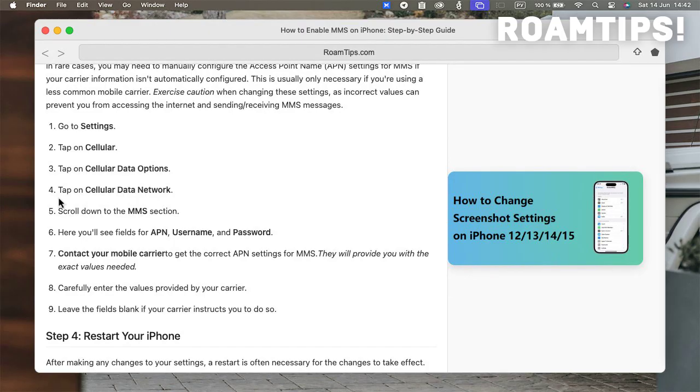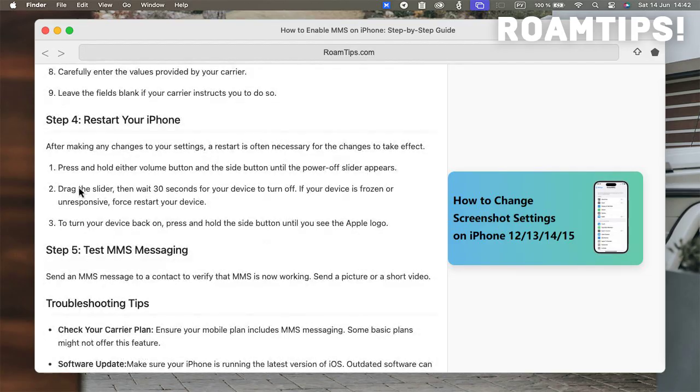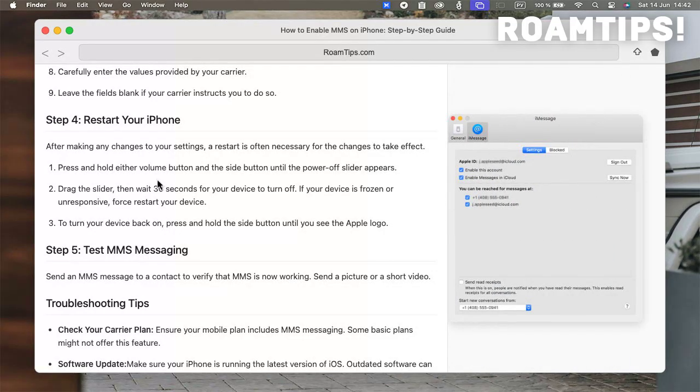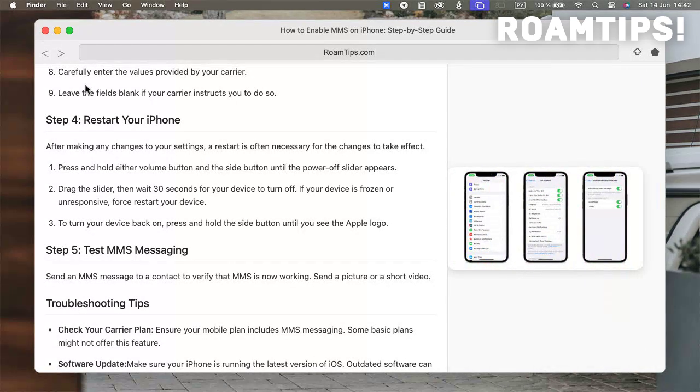If the toggle is switched to the left and it's grayed out, that means MMS messaging is disabled. To enable it, simply tap the toggle to switch it to the right. It should turn green. And that's it. You've successfully enabled MMS messaging on your iPhone. Pretty simple, right? Now, try sending a picture or a video to a friend or family member. If it goes through without any problems, then you're all set.